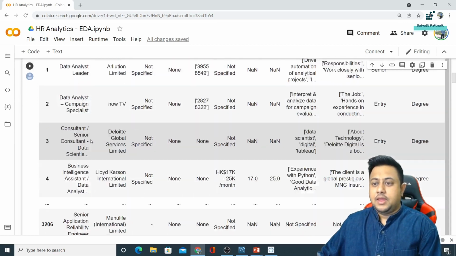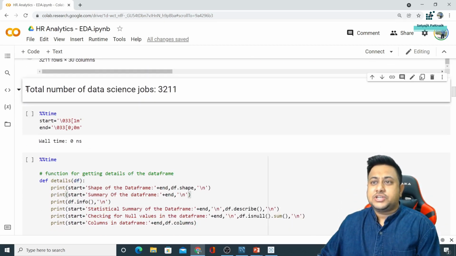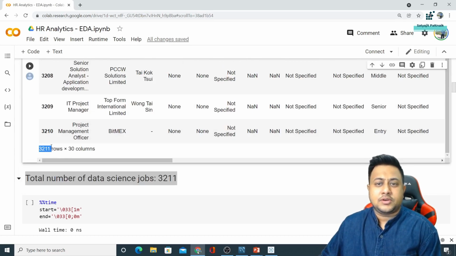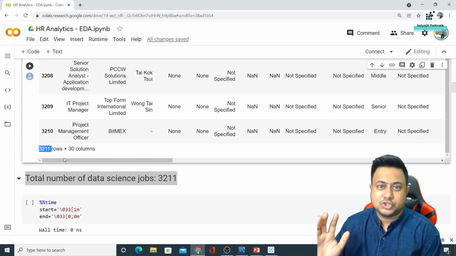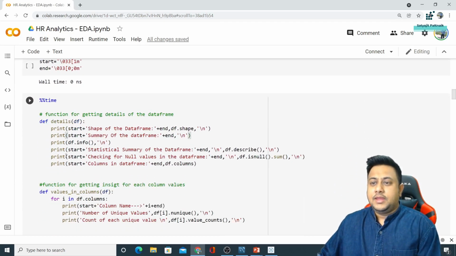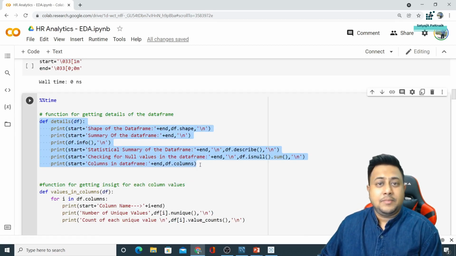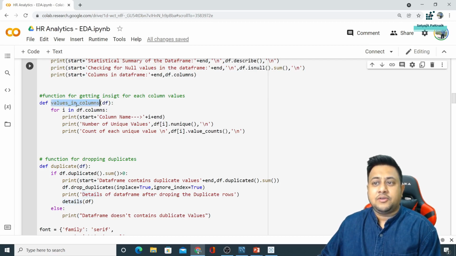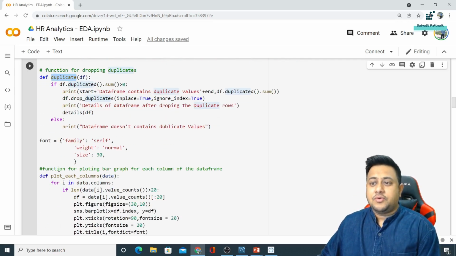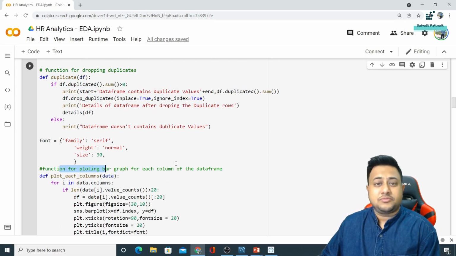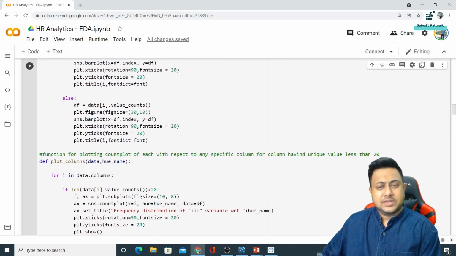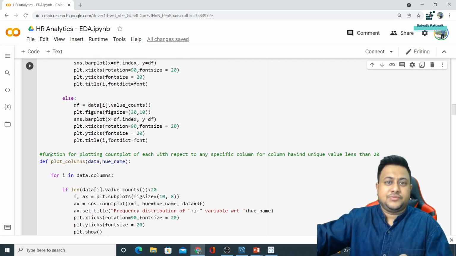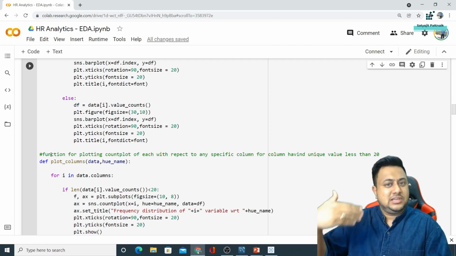Simple. Going forward, the initial insight is I have 3211 records for data science. That means 3211 data science jobs. Simple. Here I have created multiple methods for printing the details of the data frame, for printing the values in a column, for dropping duplicates, and a function for plotting a bar graph for each column of the data frame. So everything has been created. That means I'm creating all these functions beforehand so that I can easily call them.